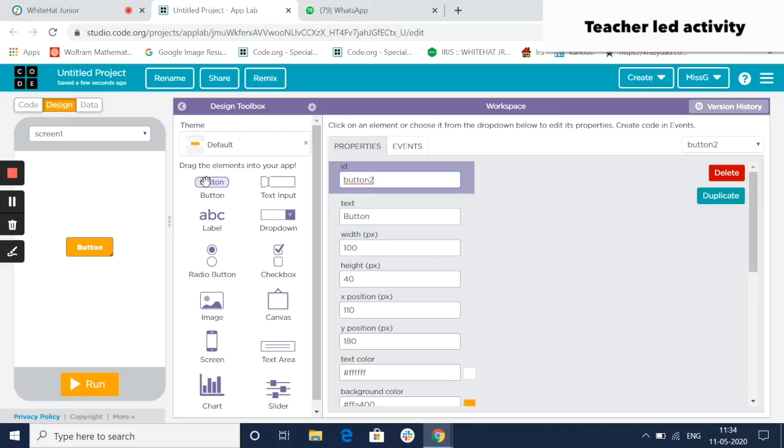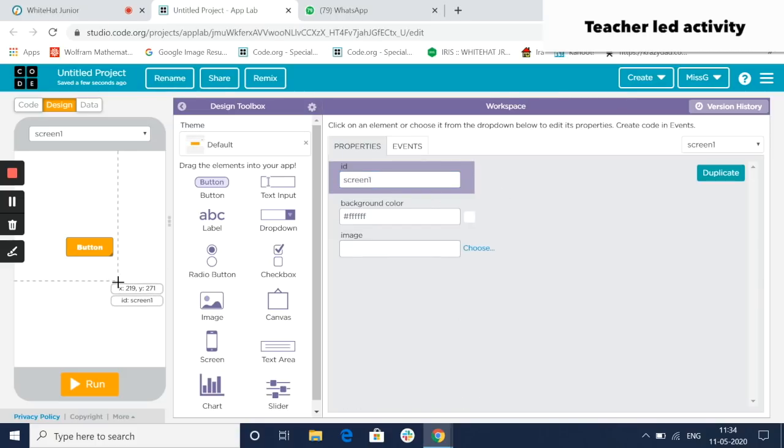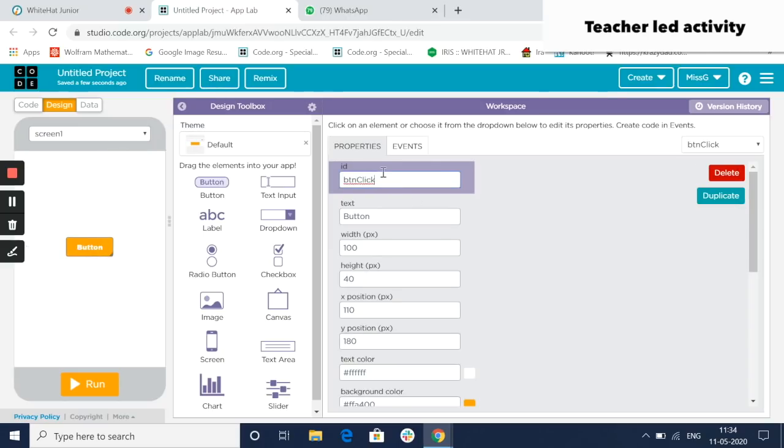Now I have dragged one button. Okay, I can change the button name here in properties. Now this is my ID for the button. What is my button called? On screen 1, which is the ID for the screen, I have a button called button click. To change the text on the button, I am going to say click me. Other properties such as height and width, X and Y, where do I need to put it? If I want it somewhere, this is the width. I change the width of the button.